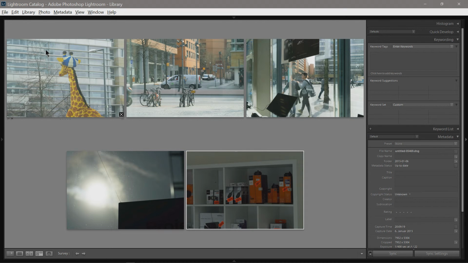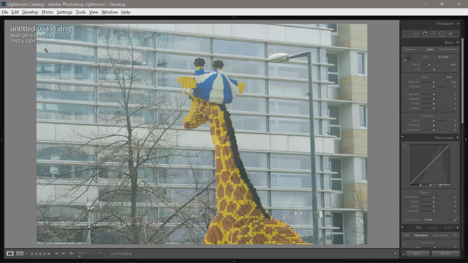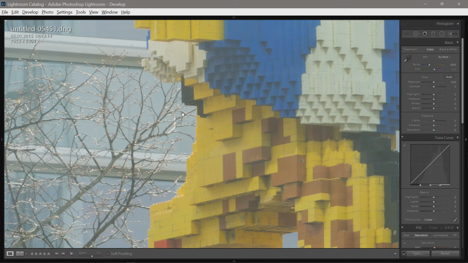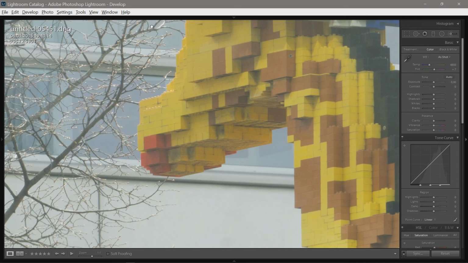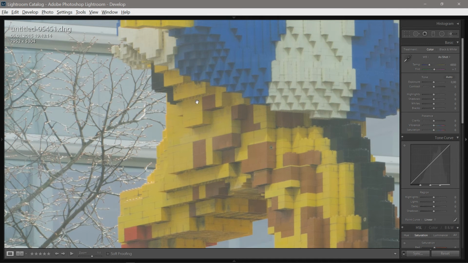Let's select the giraffe and hit D for the development module. I gives us the information. This is a large file with 7952 times 5304 pixels, which means once we click on the left eye with our zoom function, we will start to understand how large this image is. Let the left arrow key go.